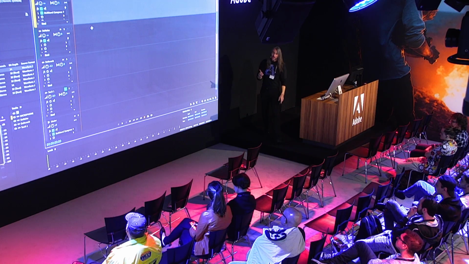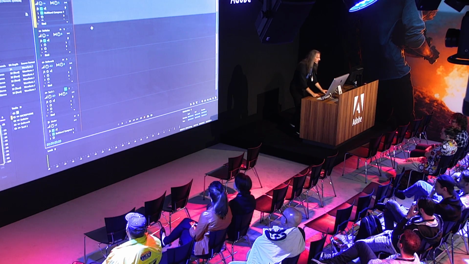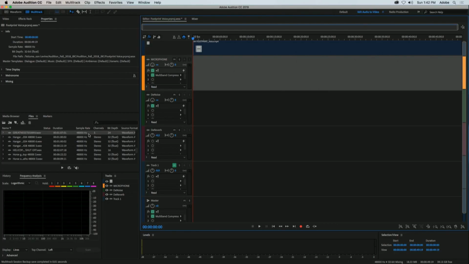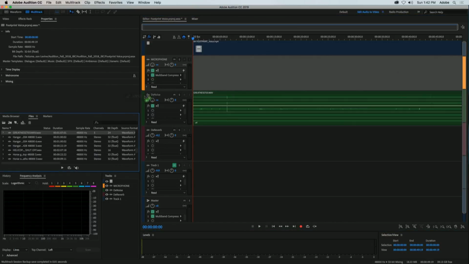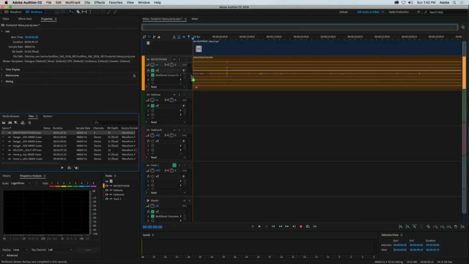It's not that I'm not a big fan, I just can't remember them. But this one I remember. So if you take a multi-channel file, you can see this particular one here, 5 channels, 24-bit, 48K. If you simply drag it in to a channel, it comes in interleaved all together.